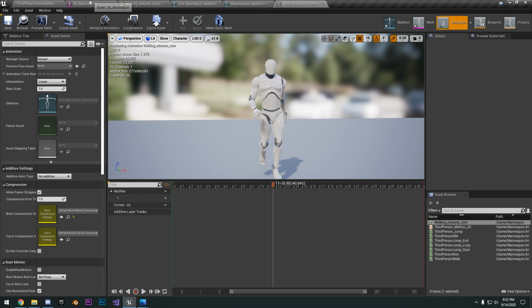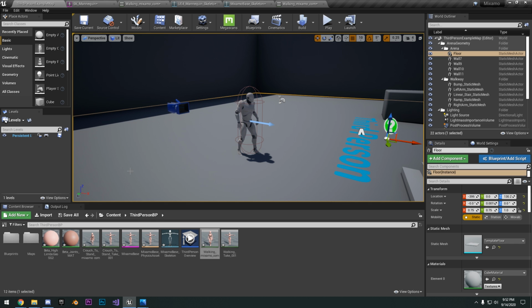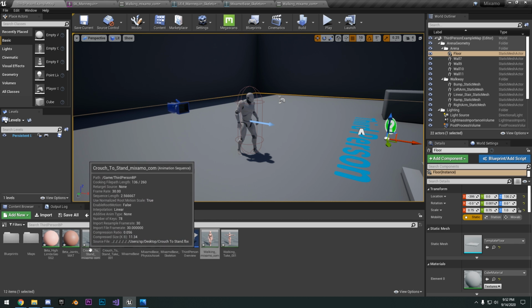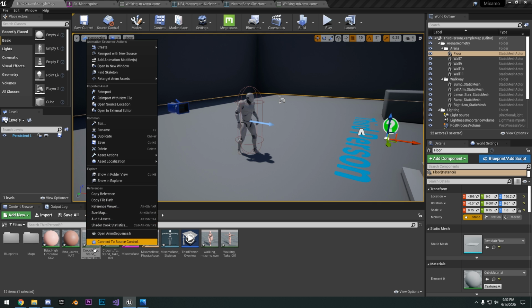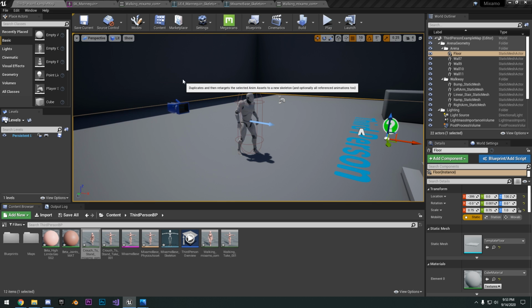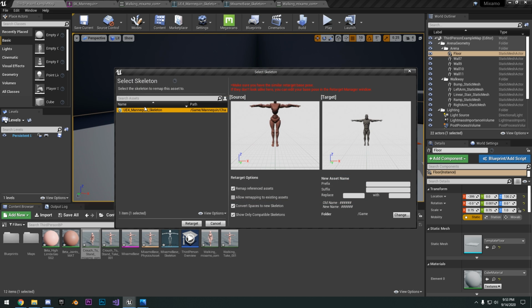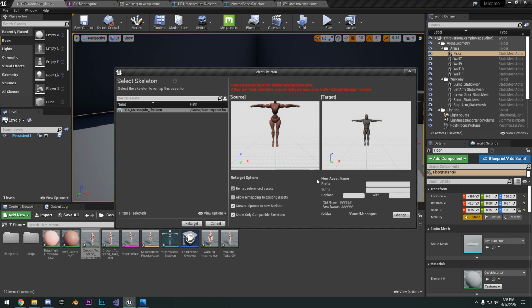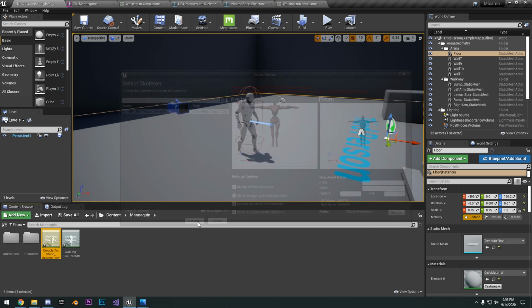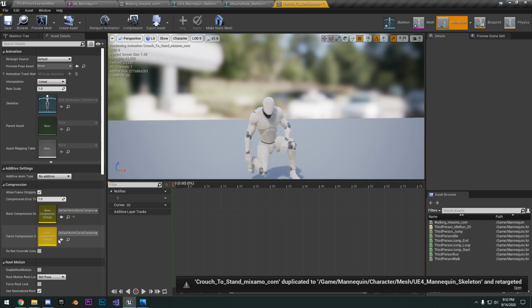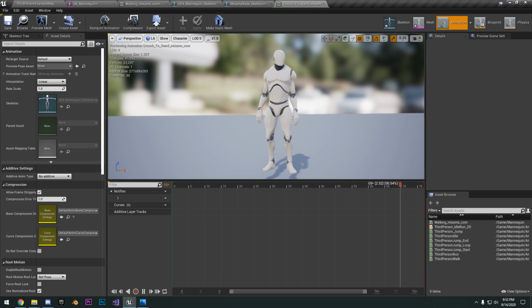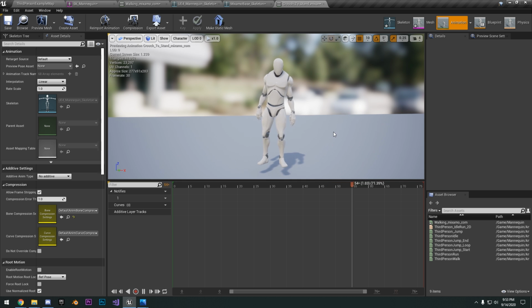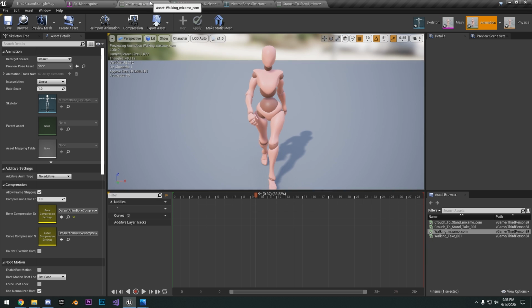Okay, so now that we've done that for that one, you can go ahead and retarget the crouch to stand. So to do that, you right click, retarget, and then click the UE4 mannequin skeleton. Change the folder location to the mannequin or whatever folder you want, and then just click retarget. So you can go ahead and preview it. And as you can see here, everything is looking fine. So yeah, that's pretty much it.